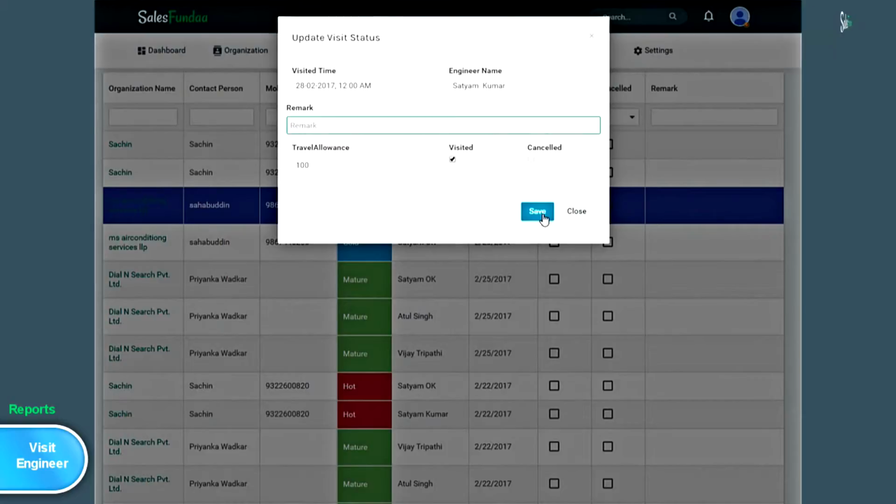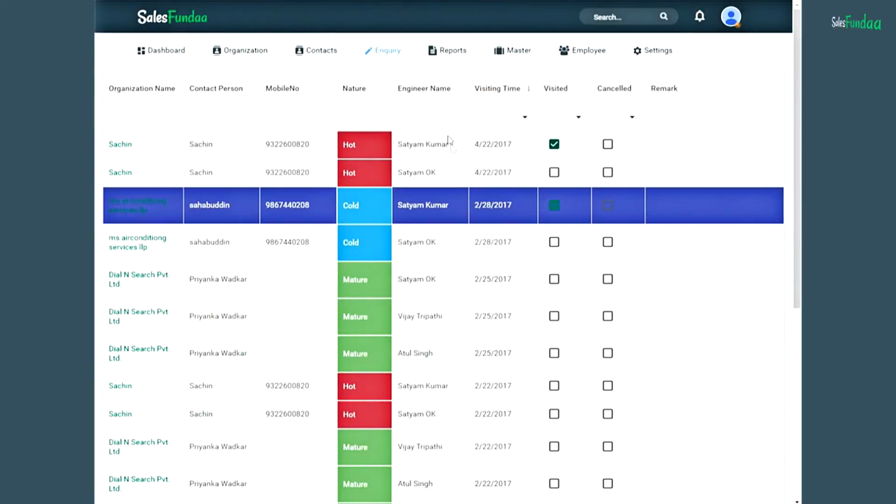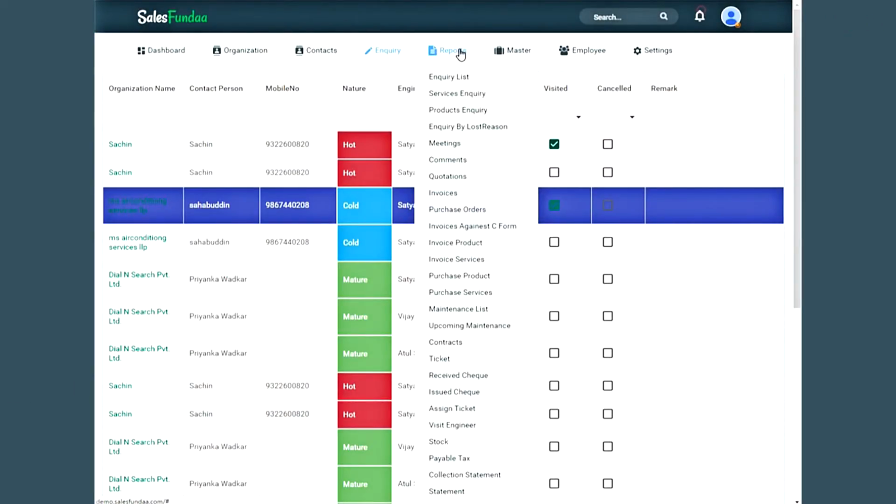To save, click on this icon. It's successful. Next option under reports is stock.